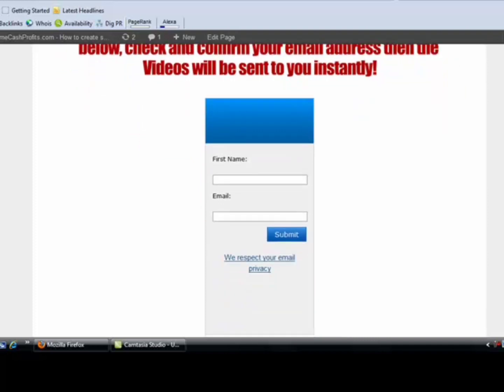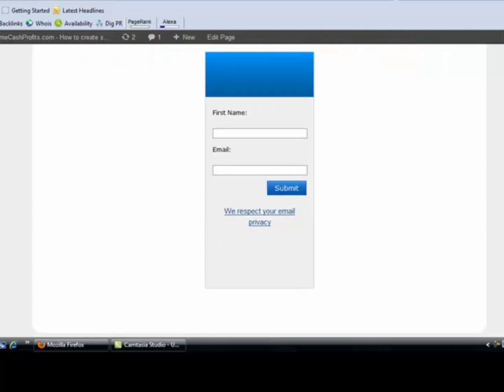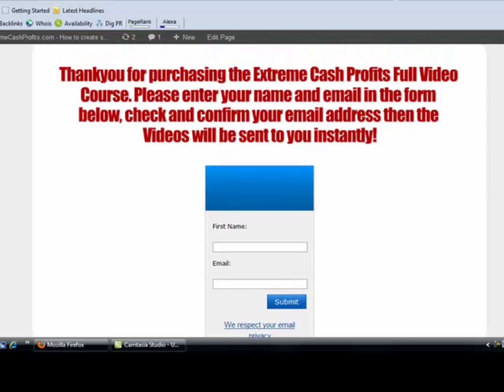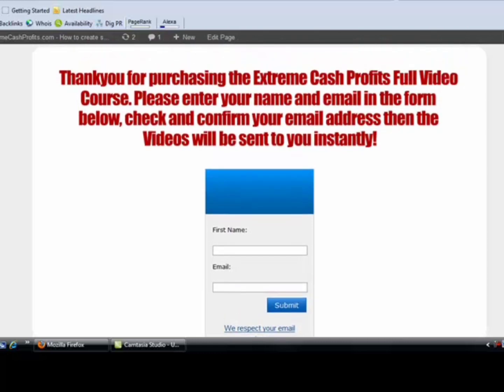So this is when having a confirmed opt-in is important, because obviously you want all your buyers and all your customers to confirm their email, so all your emails don't go to their junk folders. It's obviously important, and this is how you need to do it. This is a very simple download page, but it works, and you don't need to make it any more difficult than what it is. This is all you need, just a basic page.